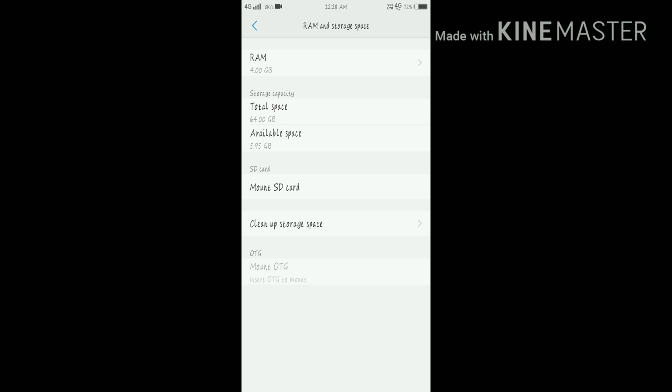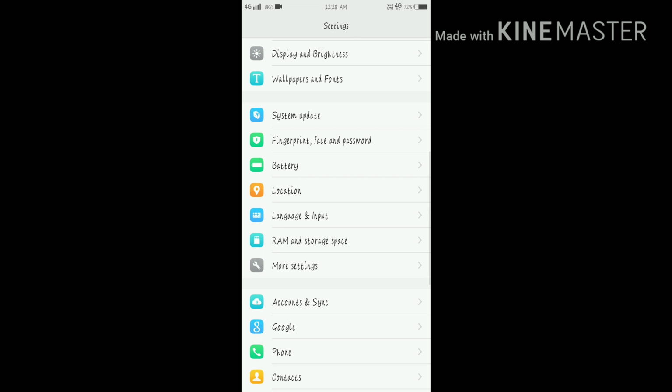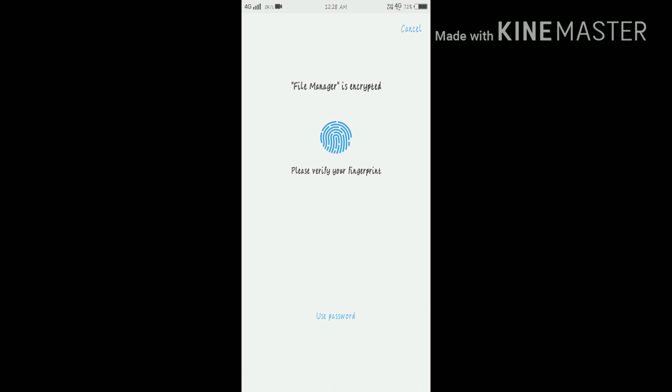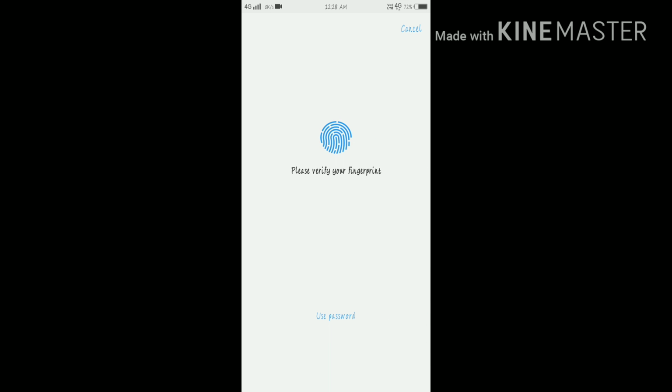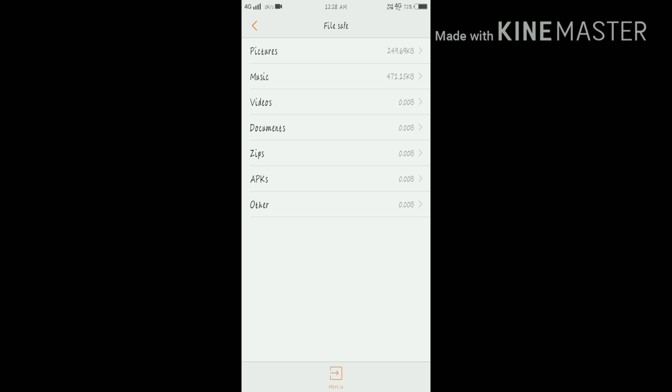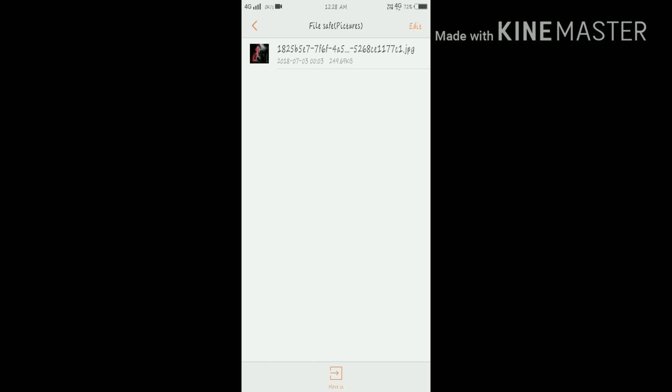So now we will go to the file manager, then we will go to the file save option here, and we will go to the picture. So here we can see that the picture appears. This is the way we can make the picture visible which we couldn't see at first.